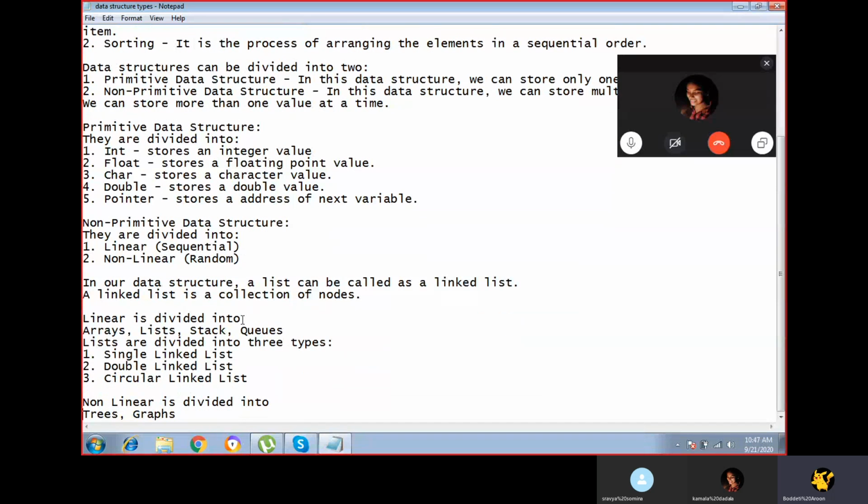A linked list is a collection of nodes where each node will be pointing to the next node. And what will a node consist of? A node will consist of two fields: a data field and an address field.